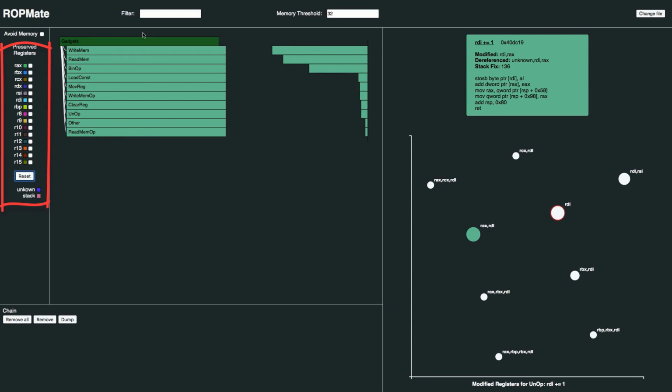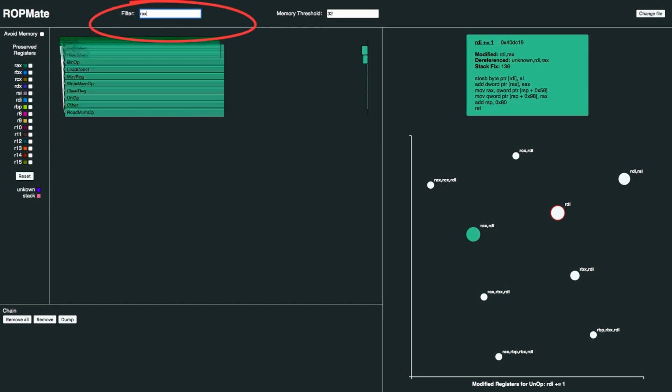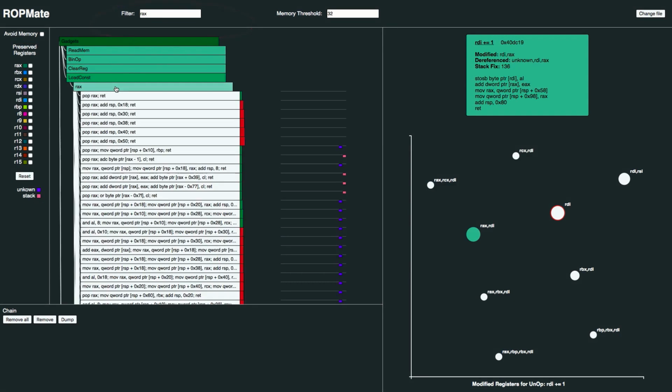The registers pane contains all the registers, identifiable by their name and color, and a checkbox that, when checked, filters from the tree pane all the gadgets that modify the register. The filter bar allows to explicitly define the filter using a proper language.